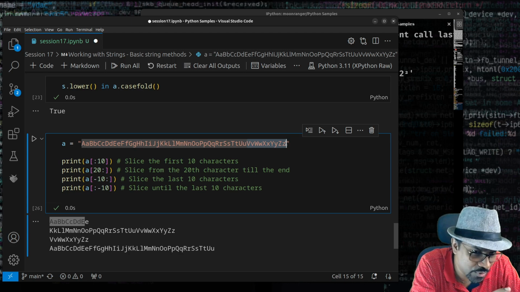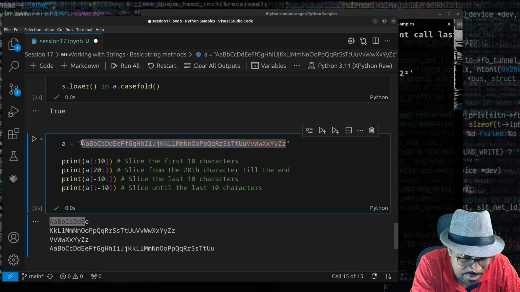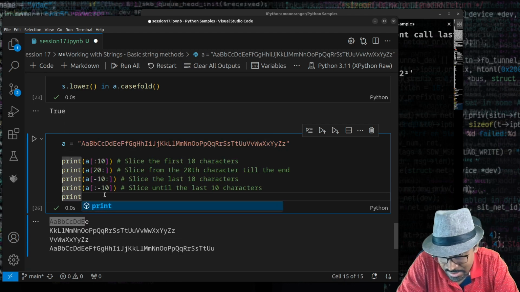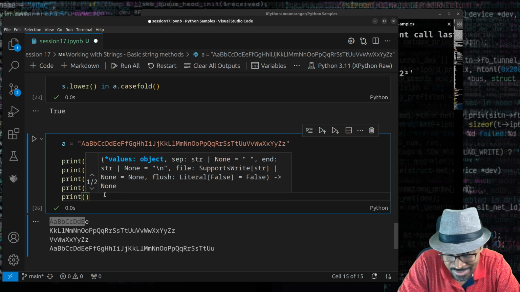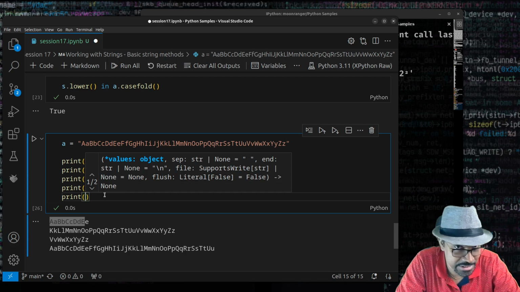But maybe you want to extract everything but exclude the last 10 characters. I want to get only 10 from here to here, right? And that's what colon minus 10 does. And the last thing I should tell you, that slices in Python for all these sequences, you can also pass another parameter, which is the step value, just like in range.